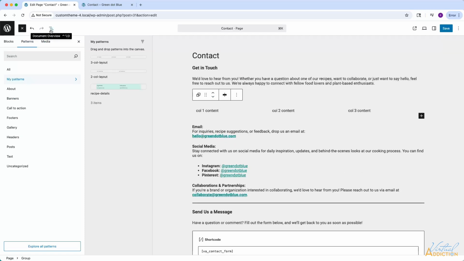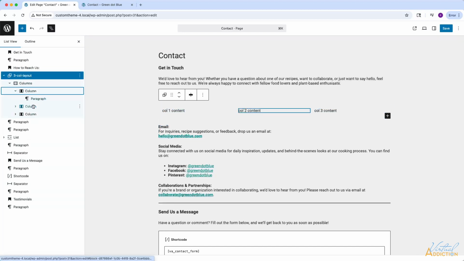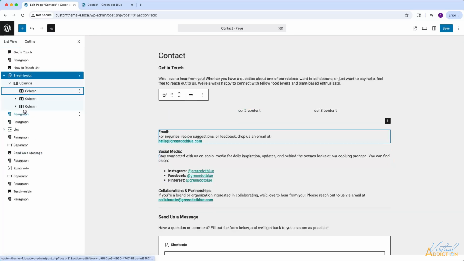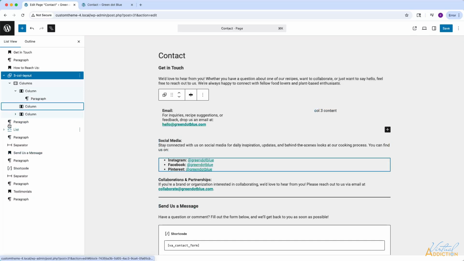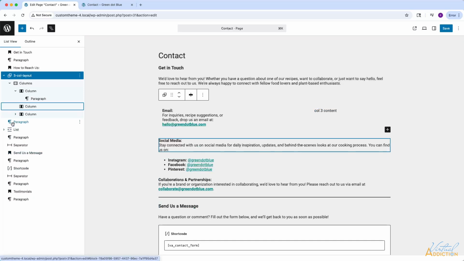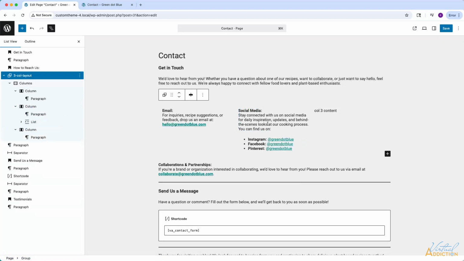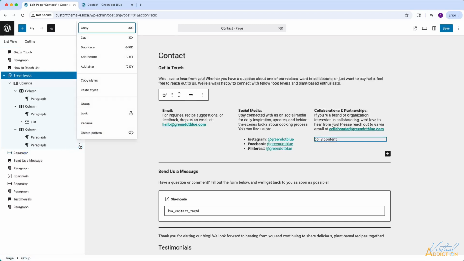And then I can come into list view, and I can simply grab the elements that I want to place inside of these columns. So let me get rid of my placeholder, and then I'm going to grab this paragraph block right here. This is going to go inside of my first column. My second column, we'll get rid of the placeholder, and we're going to get this social media and the list. These are going to appear in the second column. And then the third column is going to contain this collaboration paragraph. So I'll place that in the third column and delete that placeholder column.